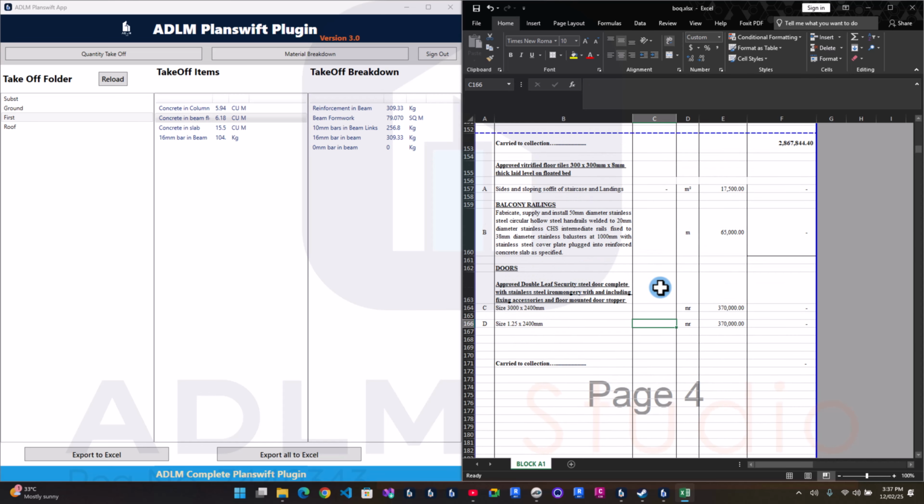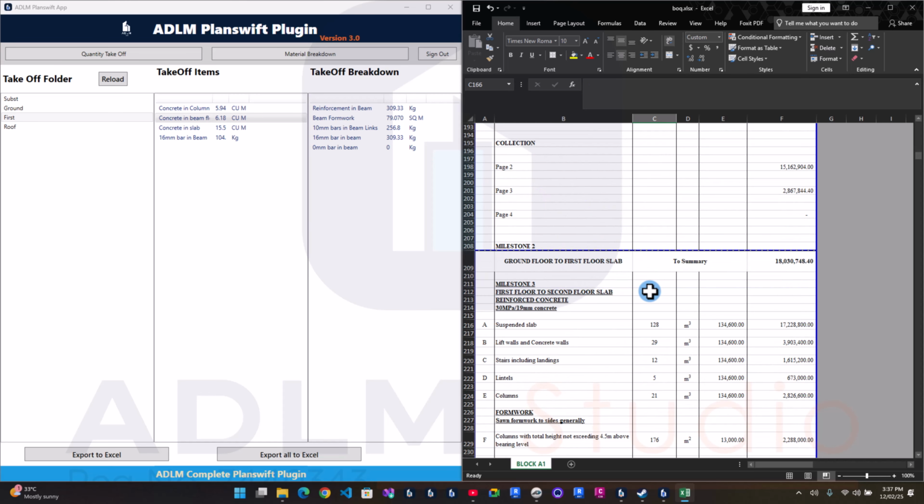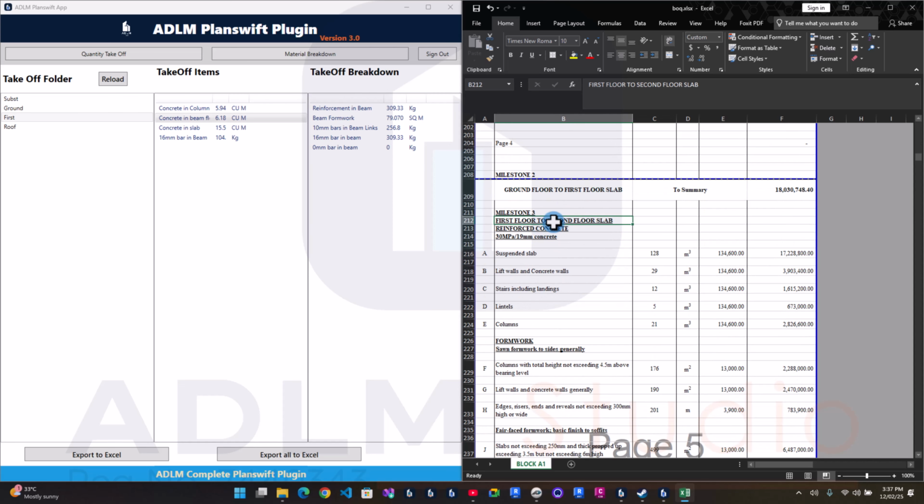So we'll still come back to fill up all of this and finish up the view. So that's for ground to first. Now let's move on from first floor to roof level. So I'll just go to roof level.